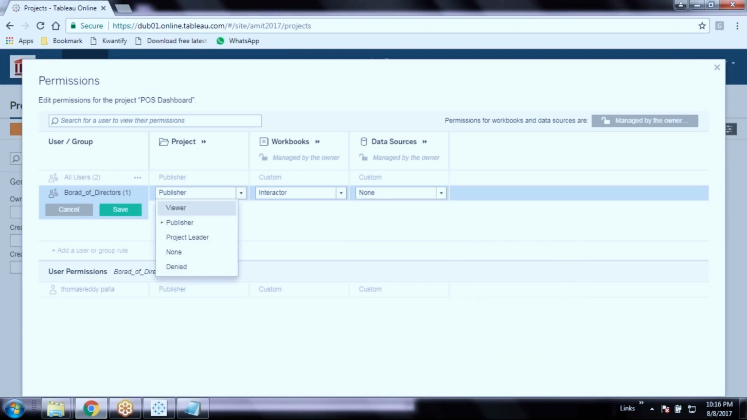On the project level, they will be viewers. They can view the project. In the workbook, they can interact with the workbooks. And in the data source, they are the editor or connector of the data source. That means they can connect to the data and they can see the dashboard. So these operations I have selected. Save it.